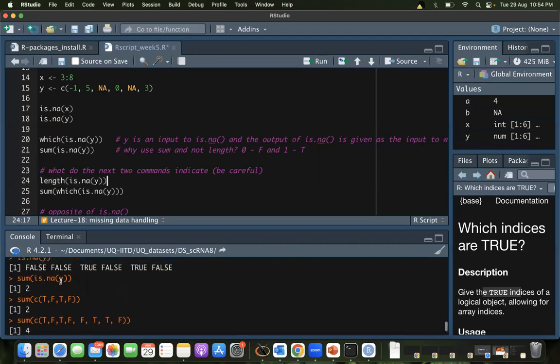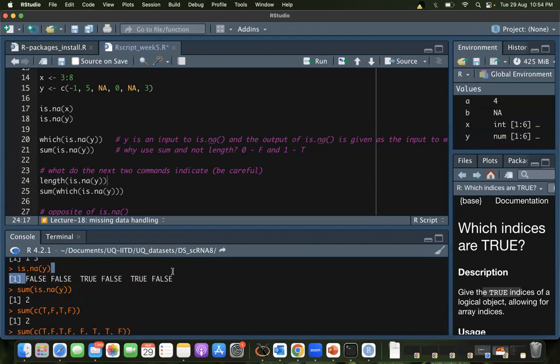is.na gives us this list. What is the length of this list? 6, right? So here you need to be careful. This is going to give you a length same as that of y, right? Because whatever was the length of y, that is how many trues and falses you're getting. It gives the total number of outputs. Perfect. That's the correct explanation, right?